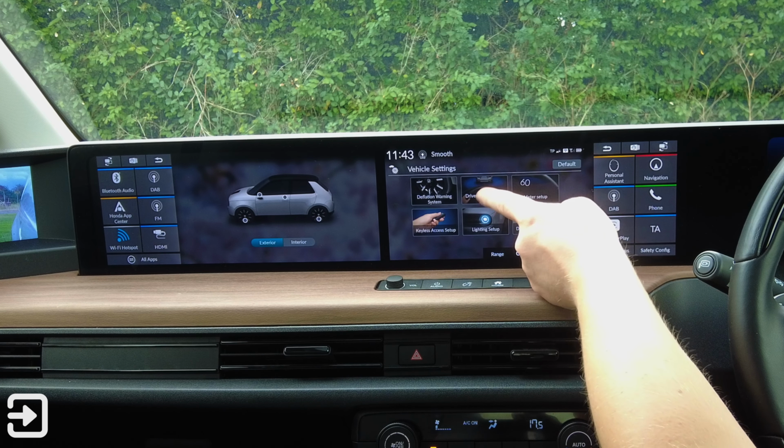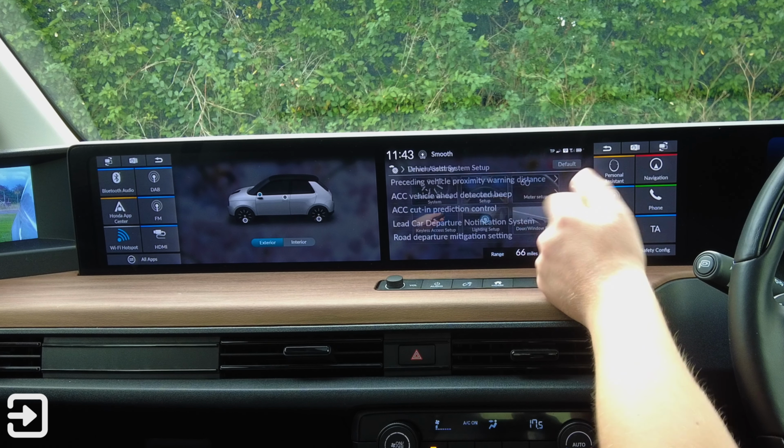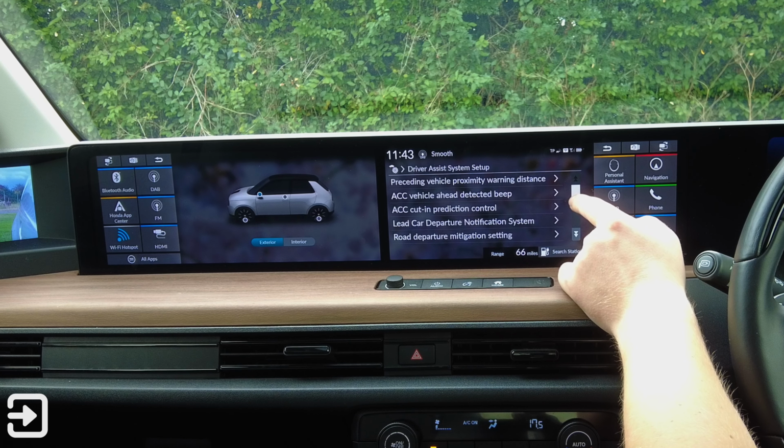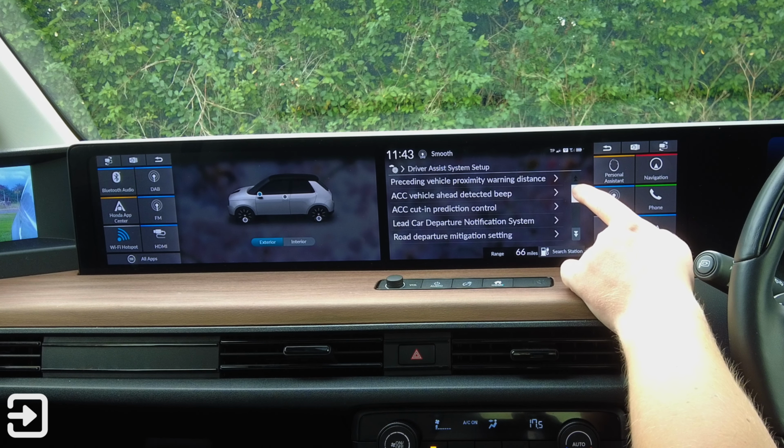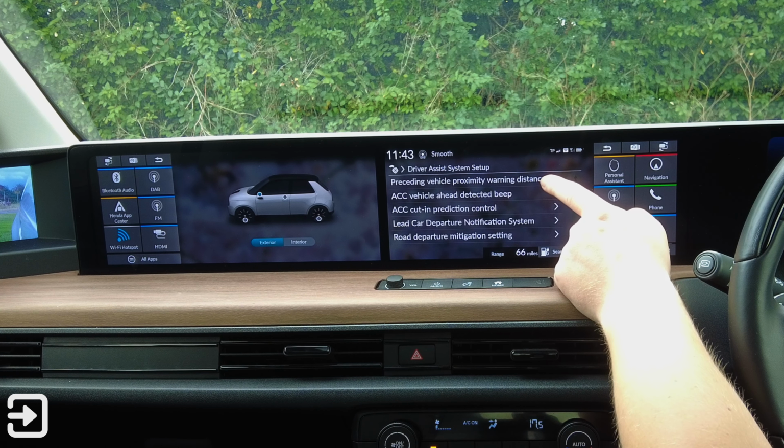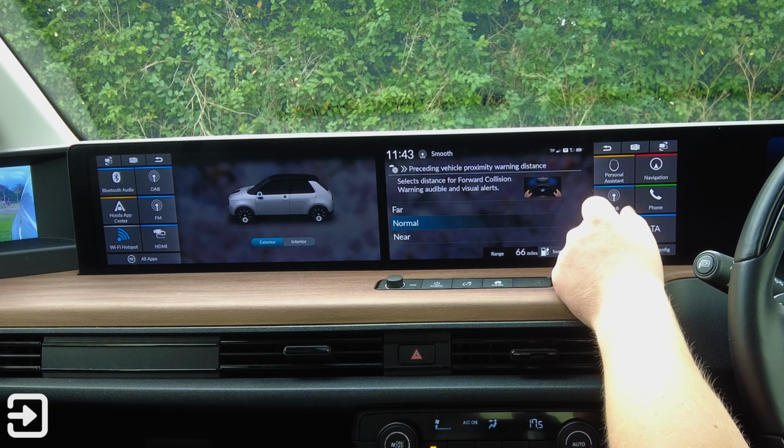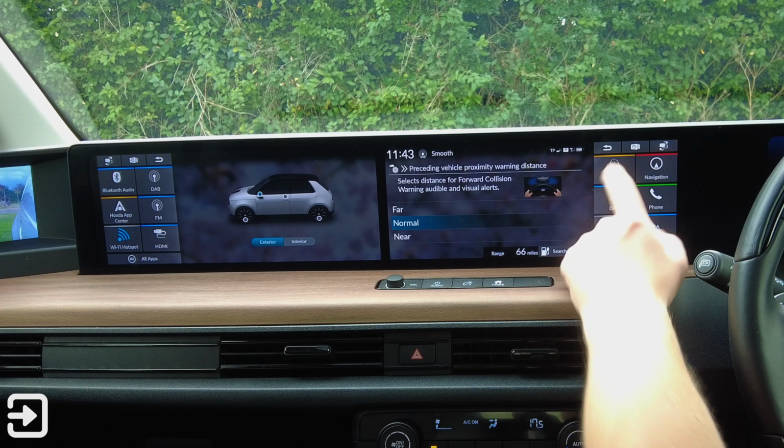Got driver assistance setup as well. So let's have a quick look in here. We've got a lot of options in here. We can choose whether or not the car will do certain things. So we've got preceding vehicle proximity warning distance. So this will tell you about any forward collision warnings, which is quite useful.